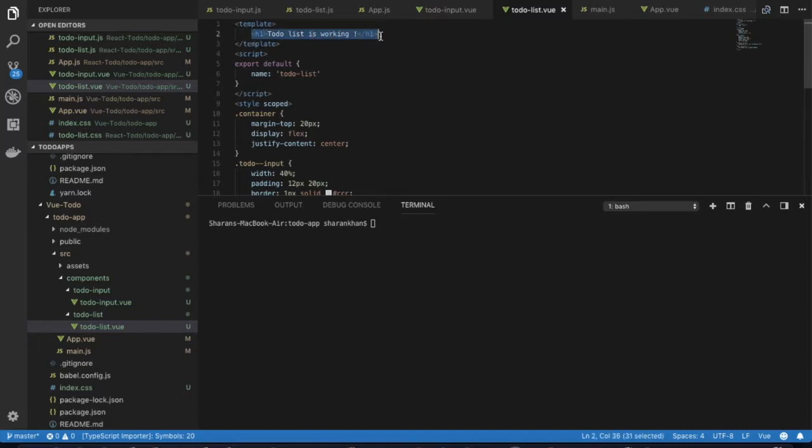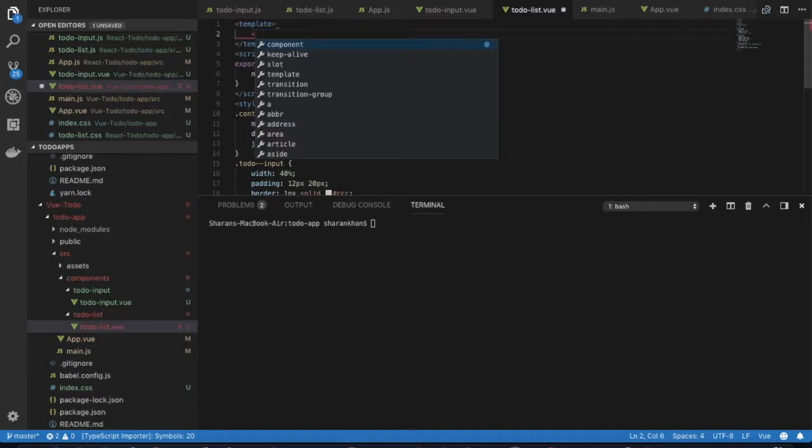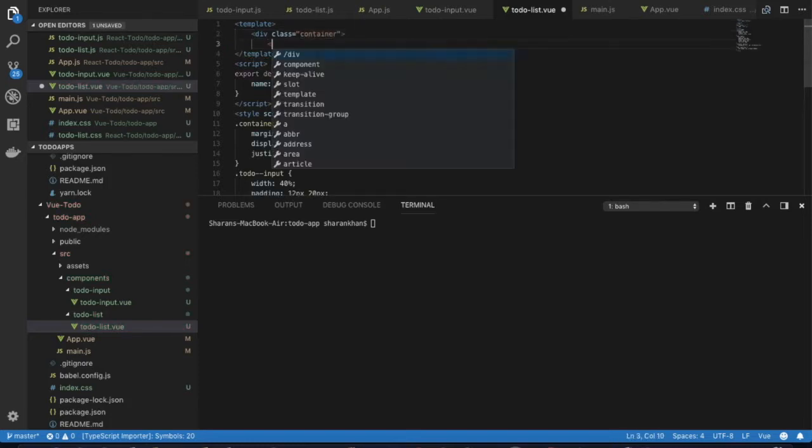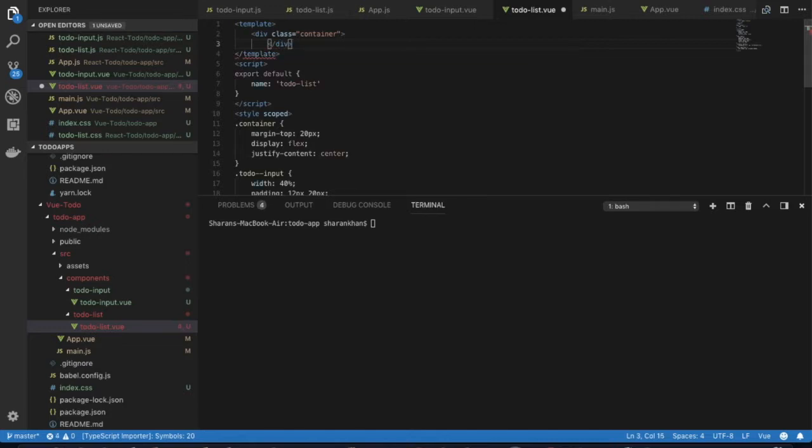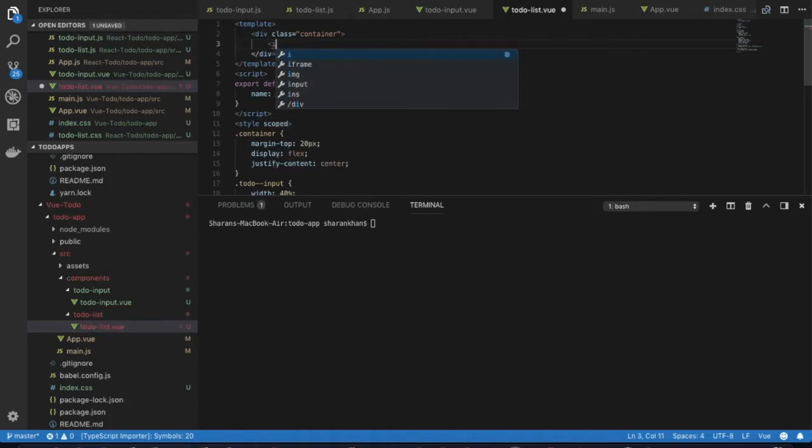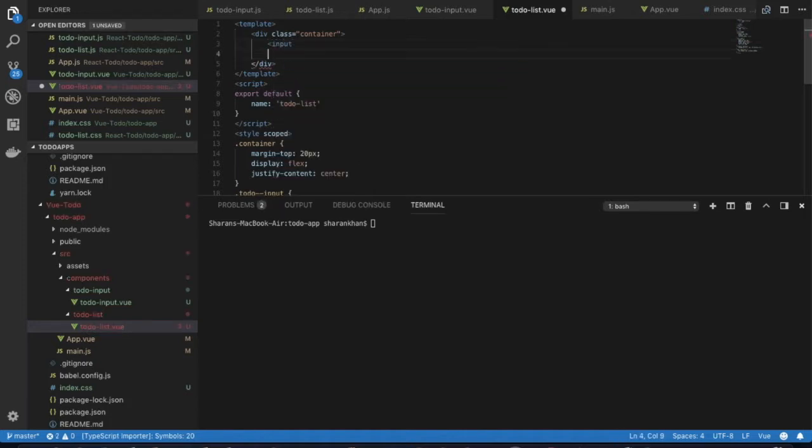So let's just make a class of container to centralize this stuff. Also, I like centering things. Yeah, and we need to make an input, same thing as before, of type text, right? And a placeholder of enter todo, and a class of todo input, right?